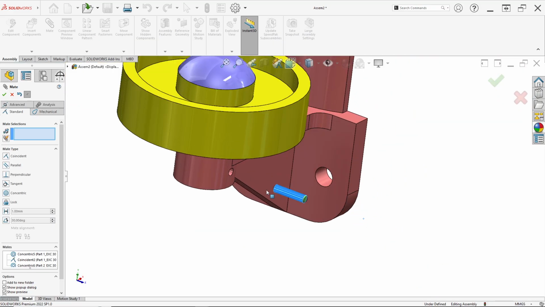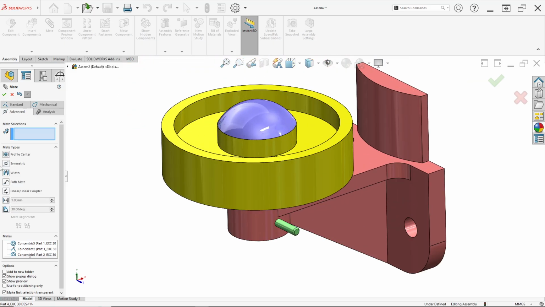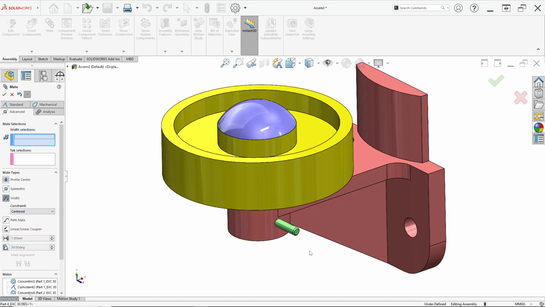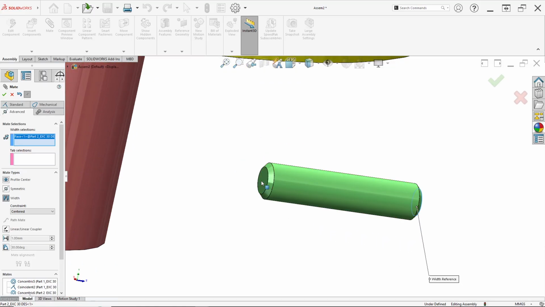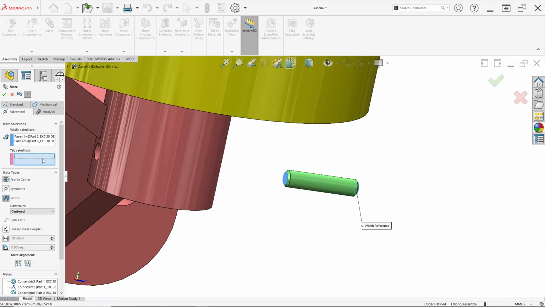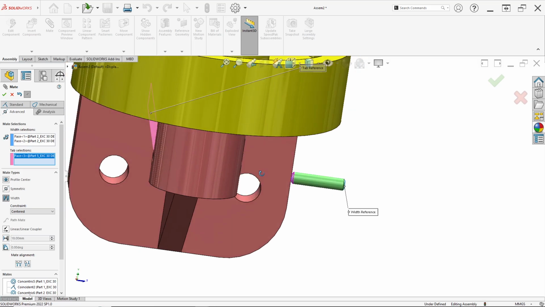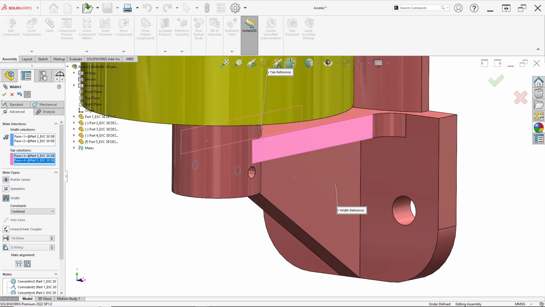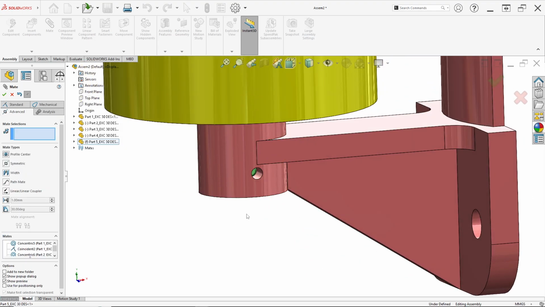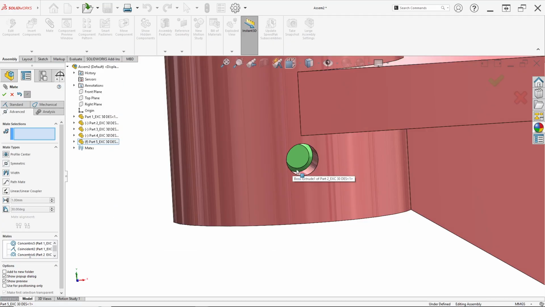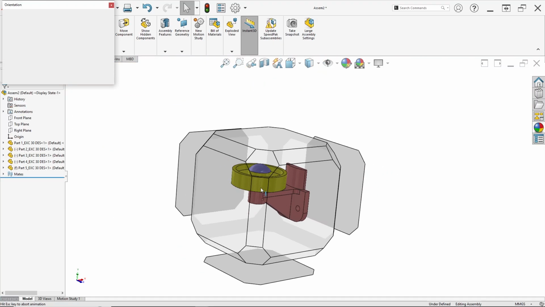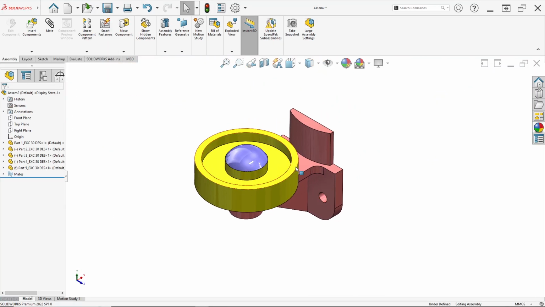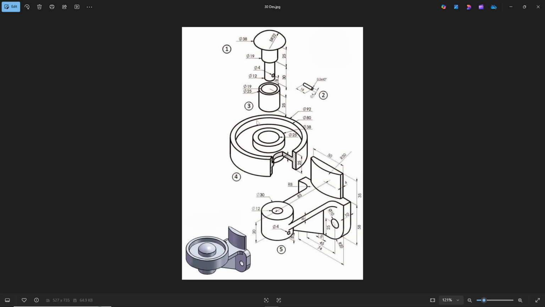For position in the middle in here, we can use advanced mate and click width, and for width selection we can select this face and this face, and for tab selection just click on this face and this face, click OK. So automatically the pin is in the center like this, click OK.